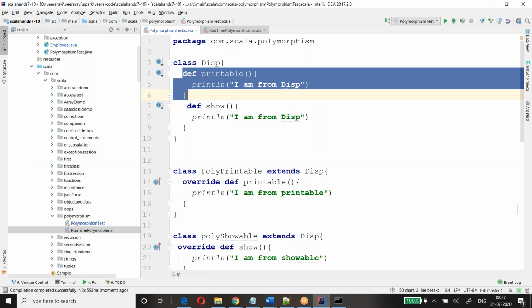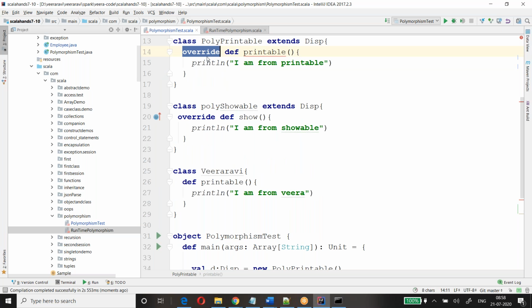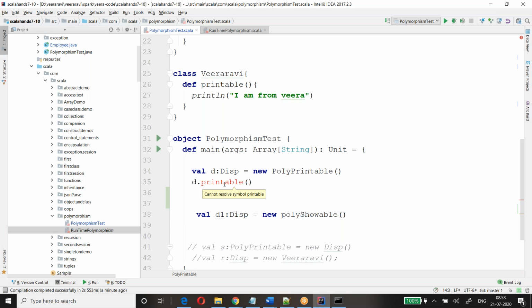I don't have it here. If I don't have it, you should not write override. Now you tell me which one will be called, parent or child? Still it will call the child only. It will give an error.